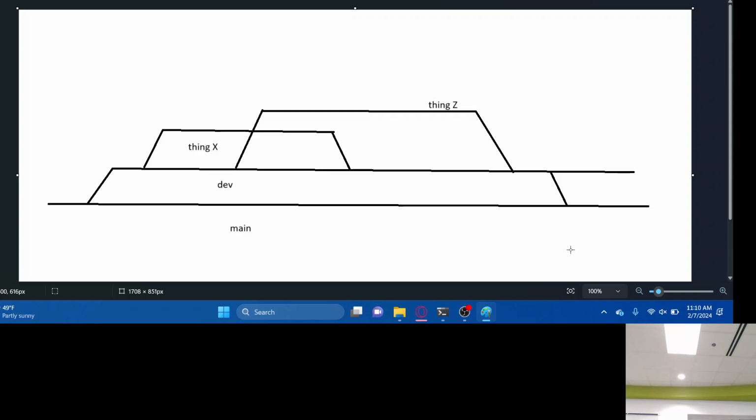I hope. So this is exactly what I'm going to be asking you to do on your projects. And you'll be graded on this. Obviously, if I see you making commits to main, that's something I'm going to be calling out, but I'm also going to be looking for the thing X and thing Z branches being named after tasks, being merged properly into the development branch. All of these things I'm hoping you'll get a chance to practice.